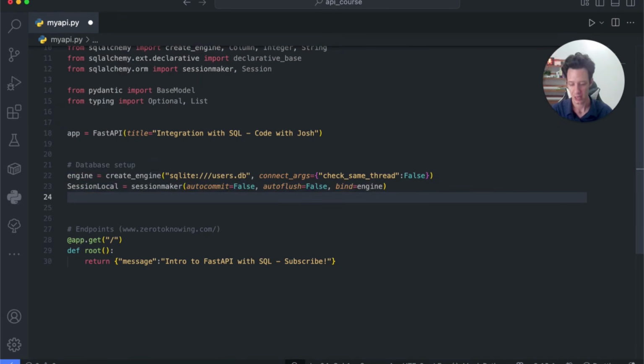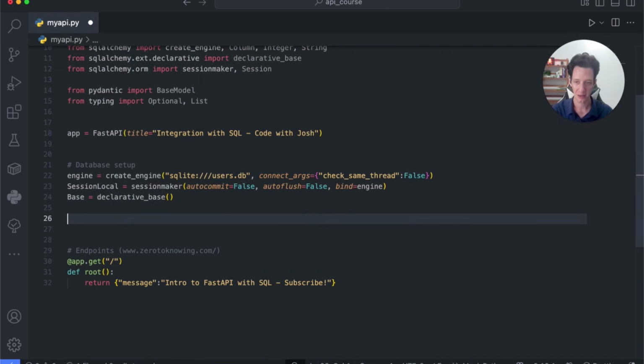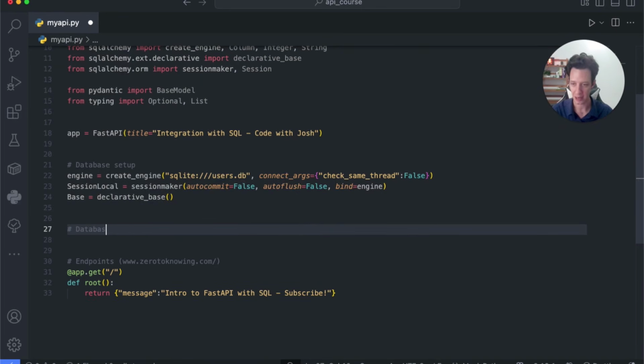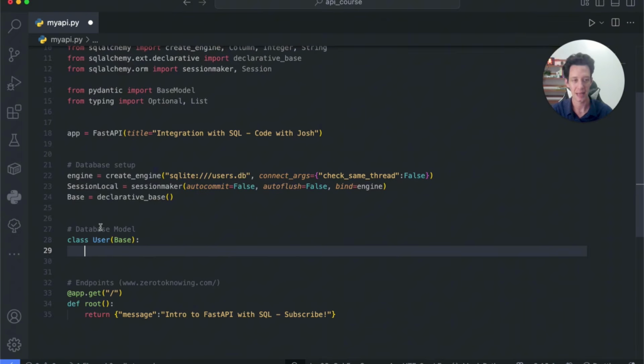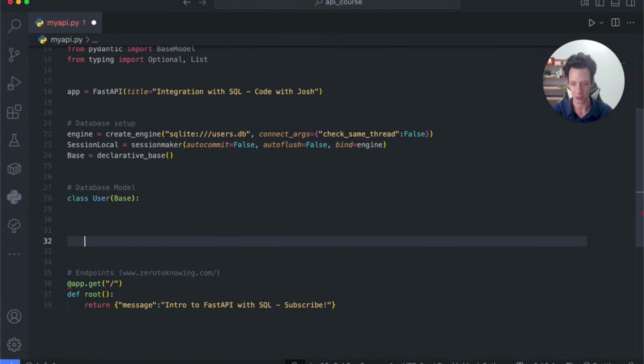Pretty cool. We imported something called declarative base. This is just the base class that we can start building our database model around. So I'm going to say base is equal to declarative base. Now down here, when we create our database model, I'm going to say class user, and I'm going to give it the base model. Now everything can be built out from here.